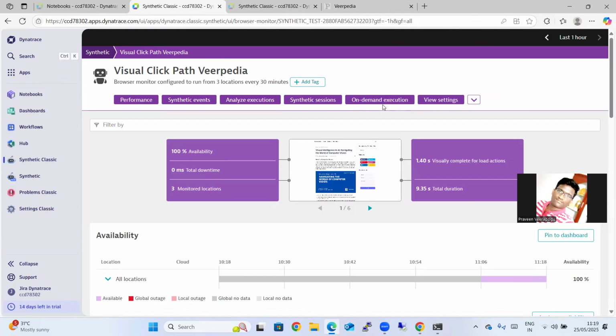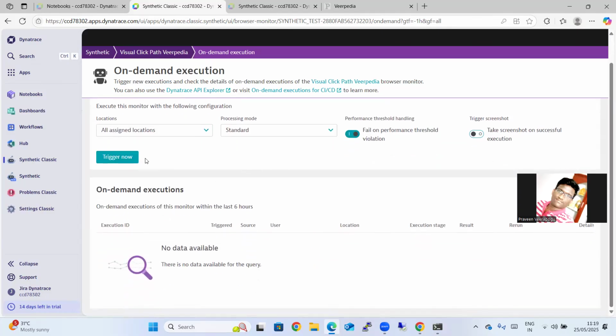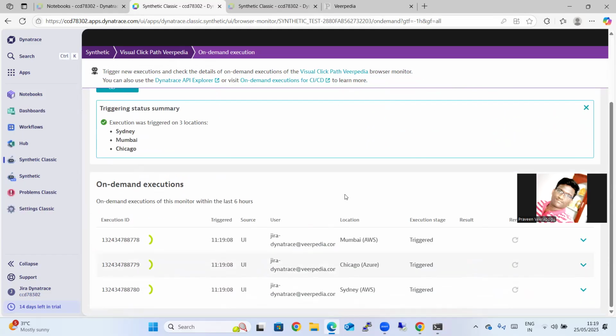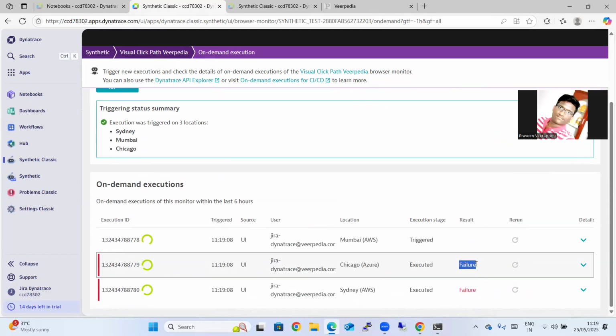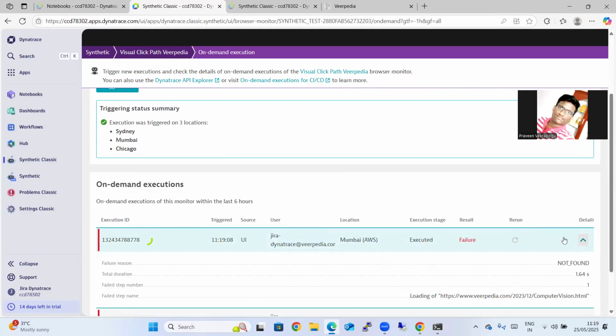then go to on demand, then hit trigger now. On demand execution is nothing but manual execution. Whenever you want, you can go and hit it and check. Here you can see the monitor is failing because we made this post a draft and it is not accessible to the end user. So this is how you can check manually.